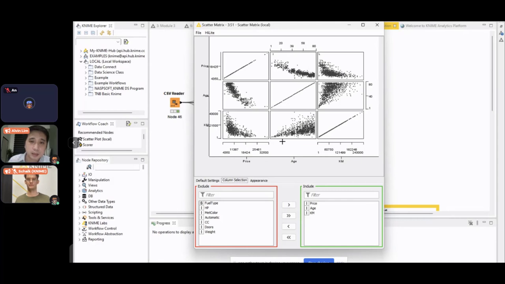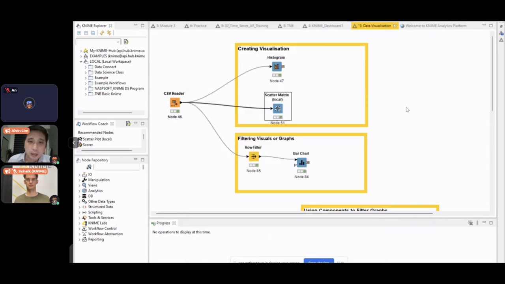You can see what are the correlations that you can find from these graphs. And also we can actually filter out on what we want to find, what we want to see.